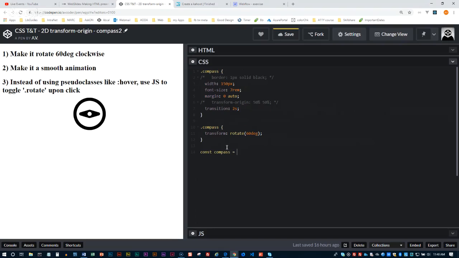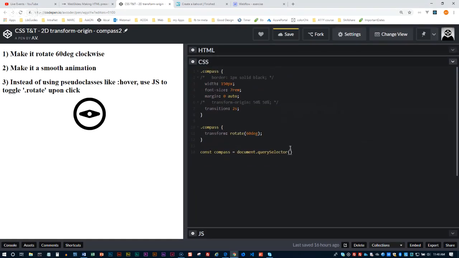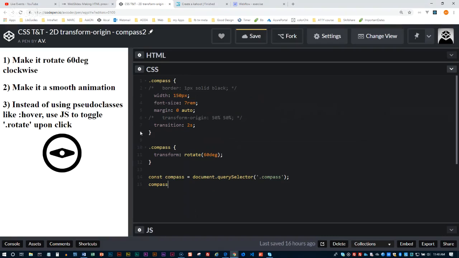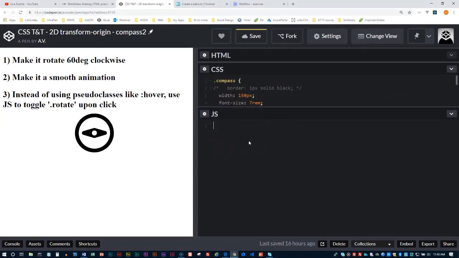So const compass document dot query selector, I want the div with class compass. So let's target that. Okay, so we want to listen for a click event. Zooming in, yeah, sure. Thank you. Sorry, I'm writing the wrong section. Happens when you're up here. Okay. Compass add event listener, click.